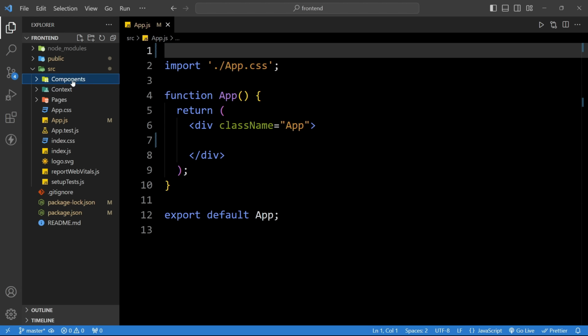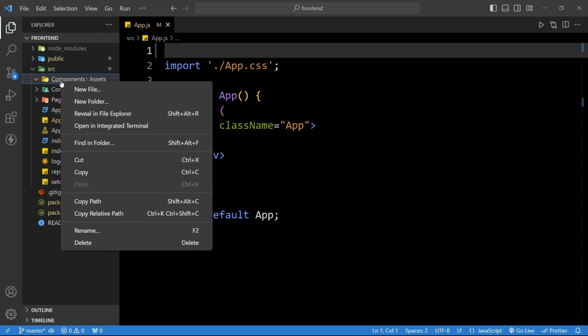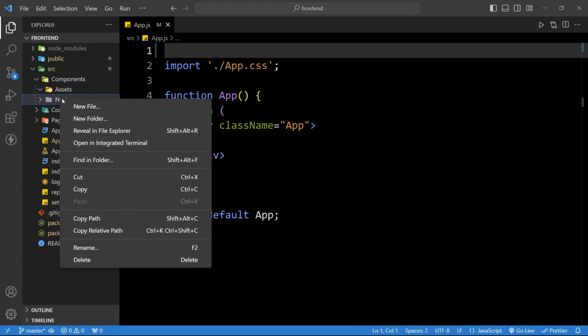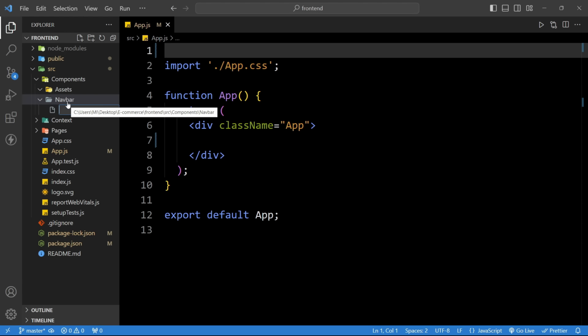Now within this components, we will create assets folder. In this assets folder we will store the images, and in this components we will create one Navbar component also. So here we'll create a new folder and write the name Navbar. Within this Navbar, we will add navbar.jsx file.